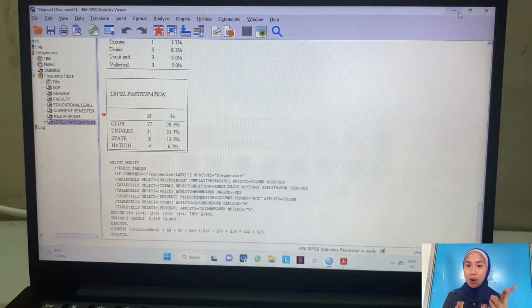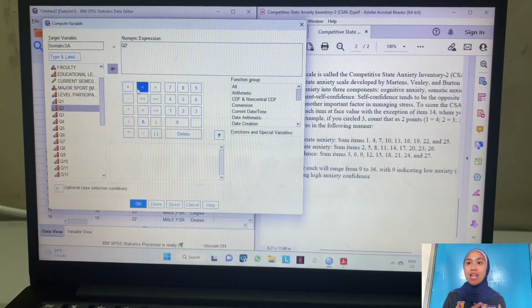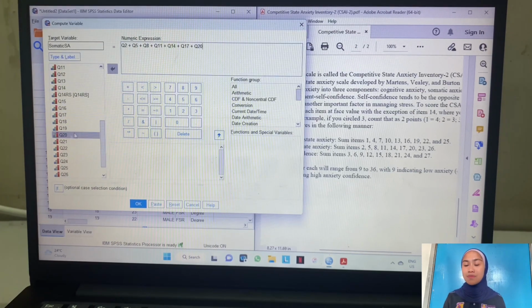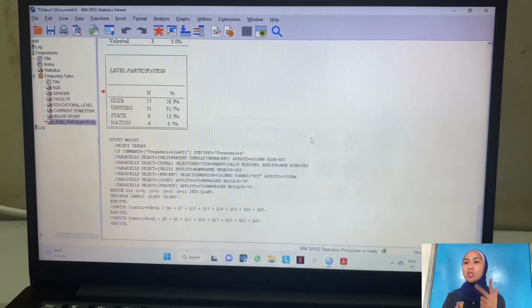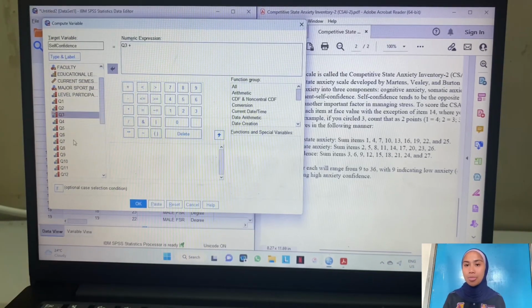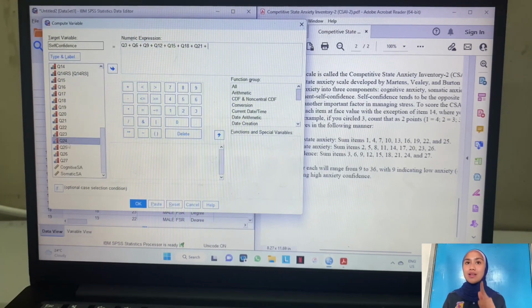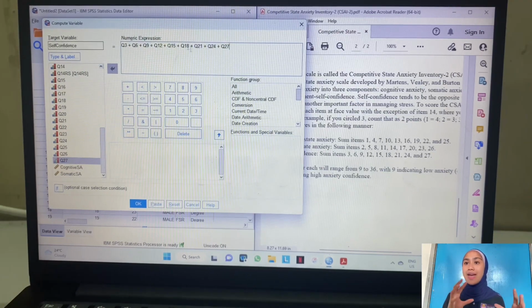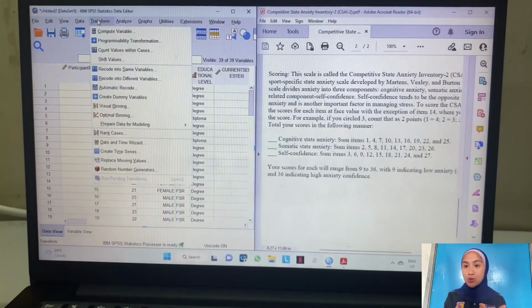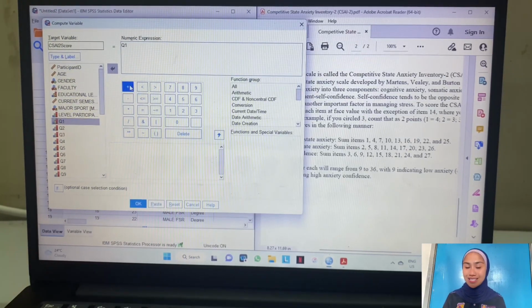The same goes for the other two variables, and the questionnaire has its own scoring. For somatic state anxiety, I wrote in the target variable somatic SA, and the items are question numbers 2, 5, 8, 11, 14, 17, 20, 23, and 26, added in the numeric expression. Next is self-confidence. In the target variable, I also wrote self-confidence, and for the numeric expression, I add the items of question numbers 3, 6, 9, 12, 15, 18, 21, 24, and 27.